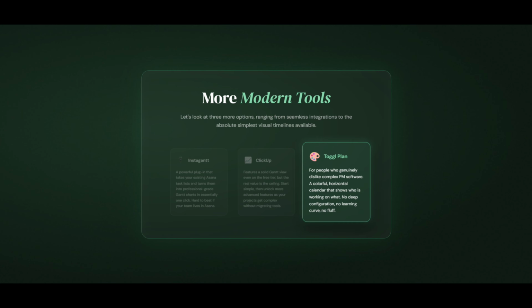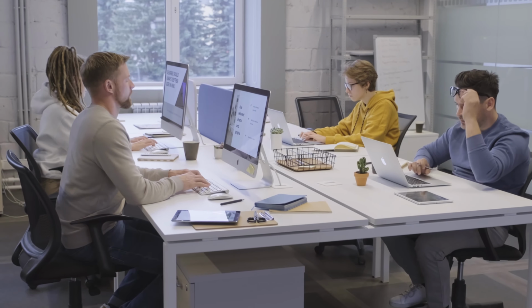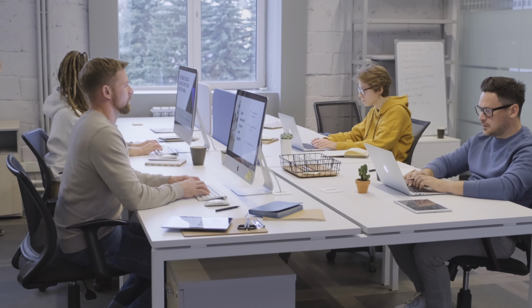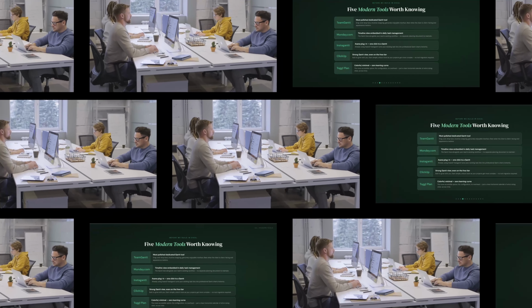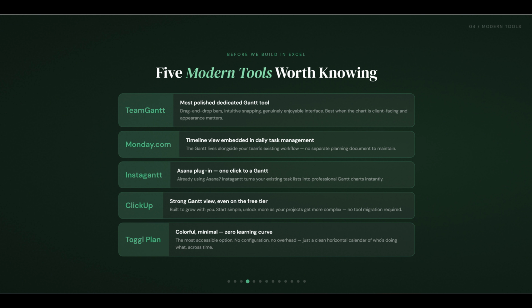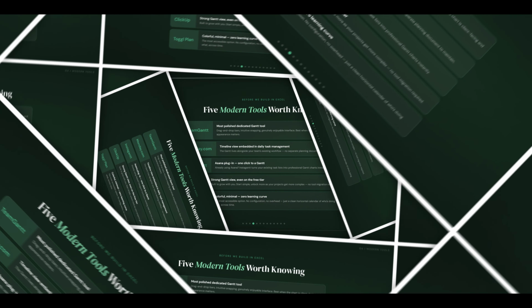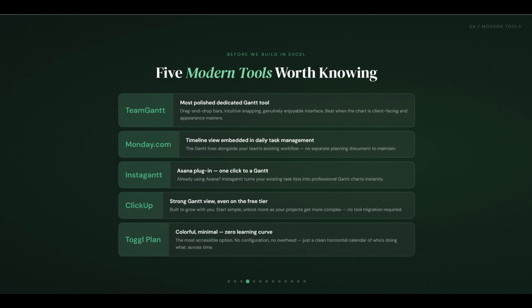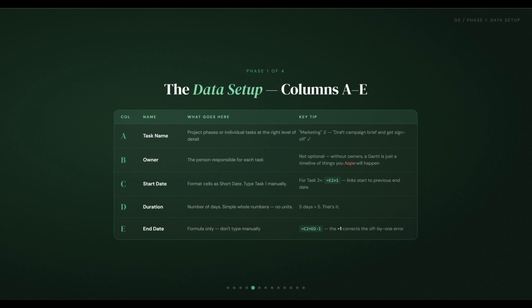So, which one should you pick? Well, it depends on your context. If you're working solo, or on a small team, and just need a clean, shareable timeline, TeamGantt or Toggle Plan. If your team is already living in a project management tool, integrate with that: Monday, Asana via InstaGantt, or ClickUp. And if you want full control, maximum flexibility, and you're already comfortable in spreadsheets, that's where Excel comes in, which is exactly where we're going next.